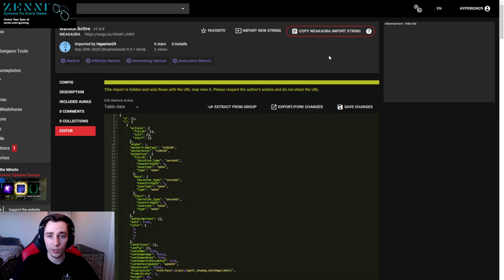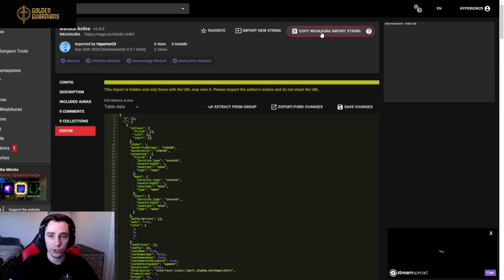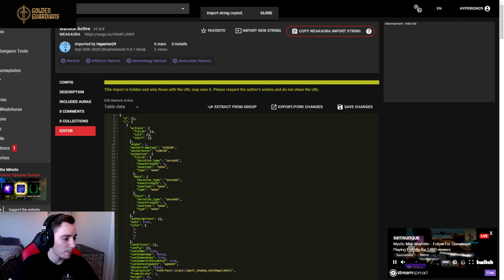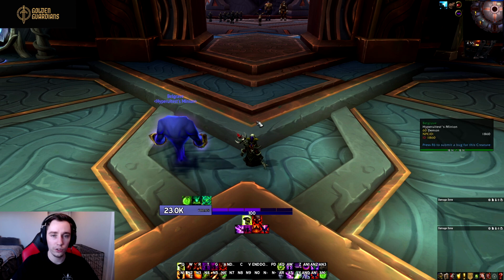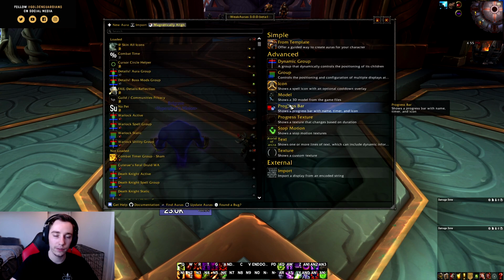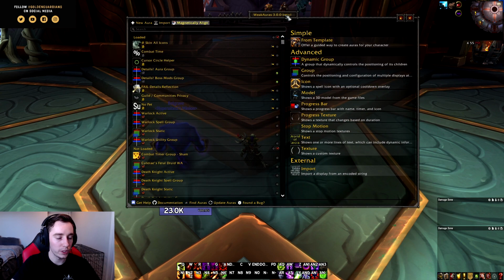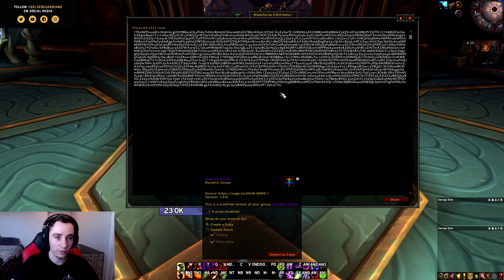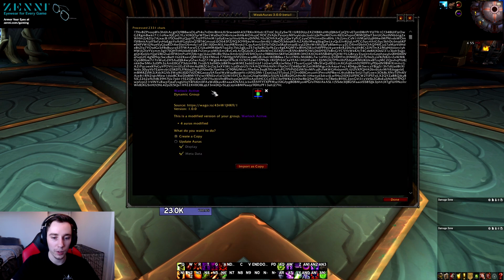I'm just going to do one because the process is the exact same, and you just click copy WeChorus import string. Then you go back to the game, you type in /WA in chat, which brings up the weak aura menu. You click new aura, import, Control V, and it's going to pop up.